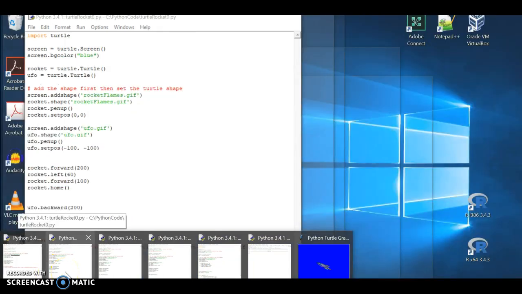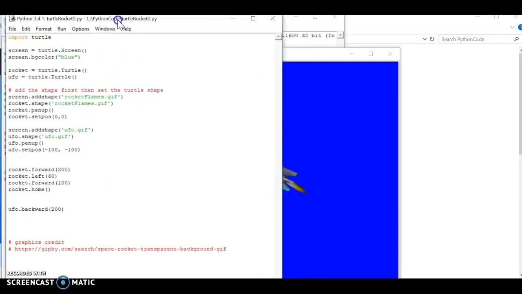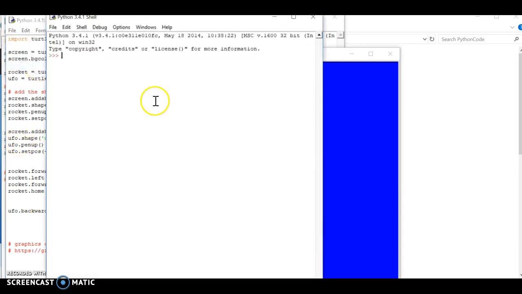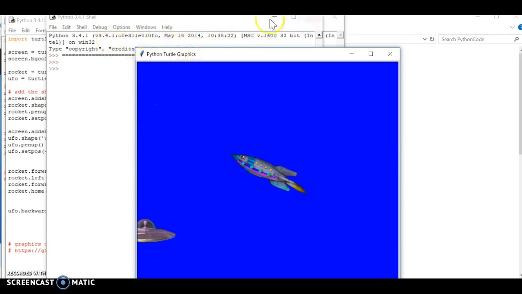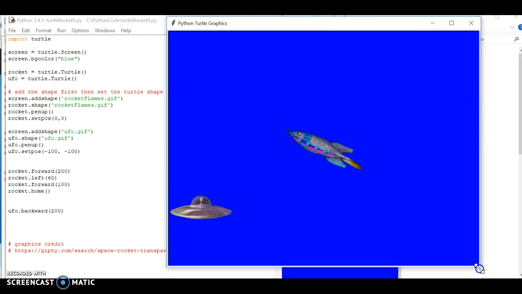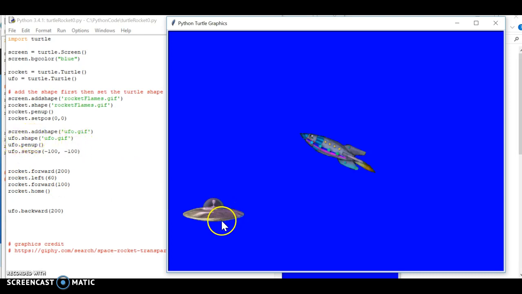Okay, so the next one I want to use is adding 2 pictures to the screen. So again, same as before, the rocket's there. This time I've added in a UFO, so I found a UFO image, and I've added a UFO, and let's run this guy. Okay, so I've got 2 images on my screen. I've got my rocket and I've got my UFO. The UFO is the shape UFO. I've set pen up, I've changed his position, and I've simply moved him there. And then I told him to move backwards 200 pixels. So I've got 2 turtles displayed on the screen at the same time.